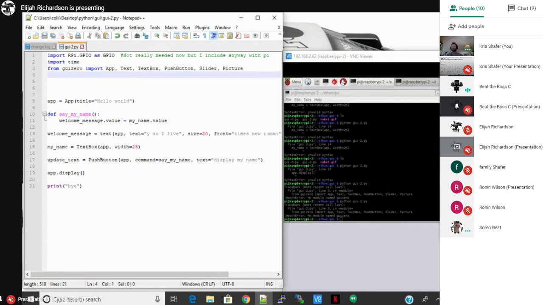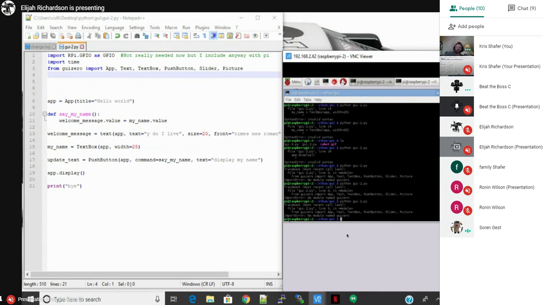Save. What is wrong with line 3? You're killing me, brother. All right, we'll troubleshoot. Let's troubleshoot Ethan 1 while I bring up GUI 3 for everybody else.